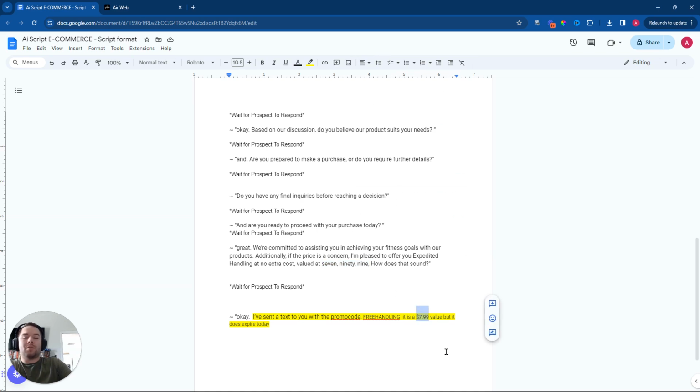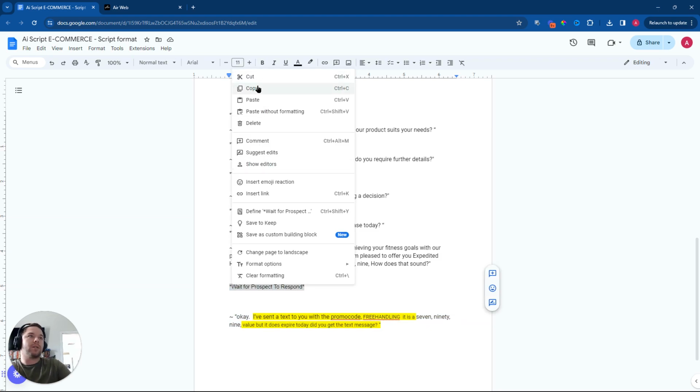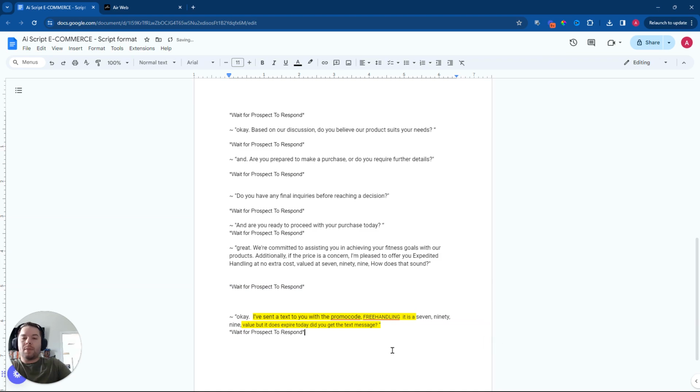Copy. Paste. It's $7.99 value, but it does expire today. In a question mark. Did you get the text message? End quote. And then this is where you fire it off. This is where that trigger comes in, right? That action. And then we'll hit wait for prospect to respond.